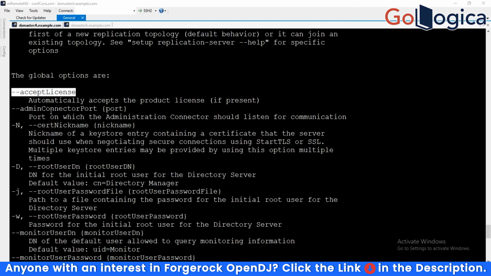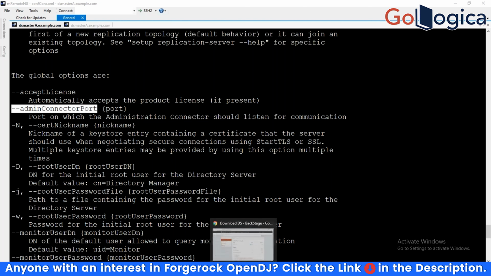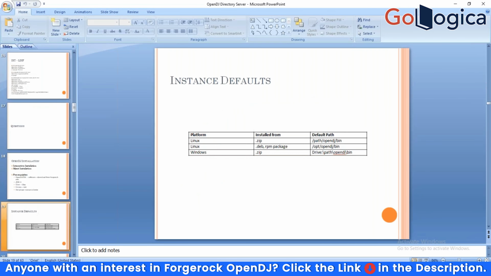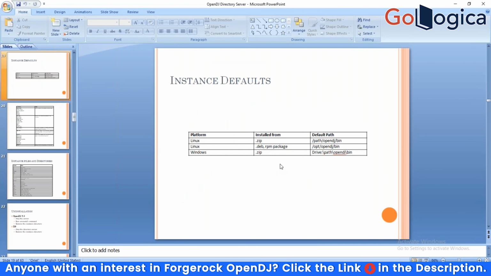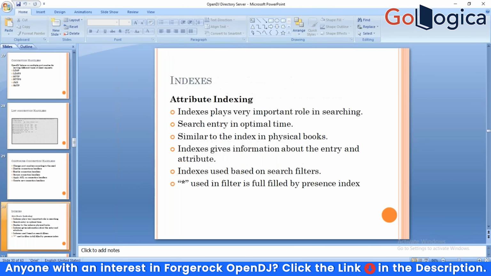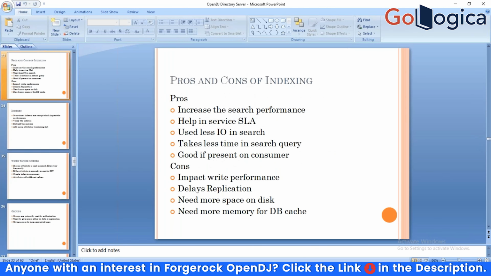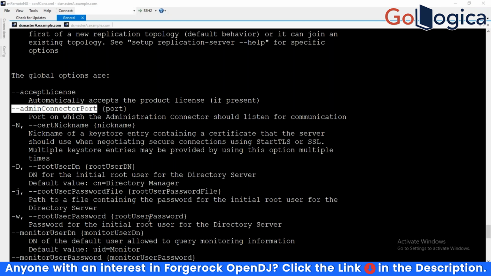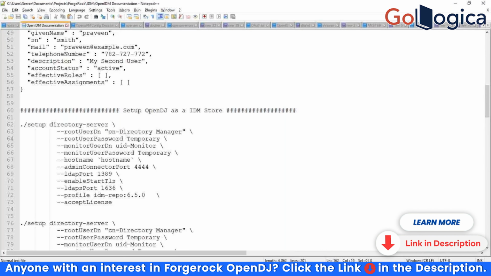Accept license. So these are just the options: accept license, admin connector port. So OpenDJ majorly has three ports.